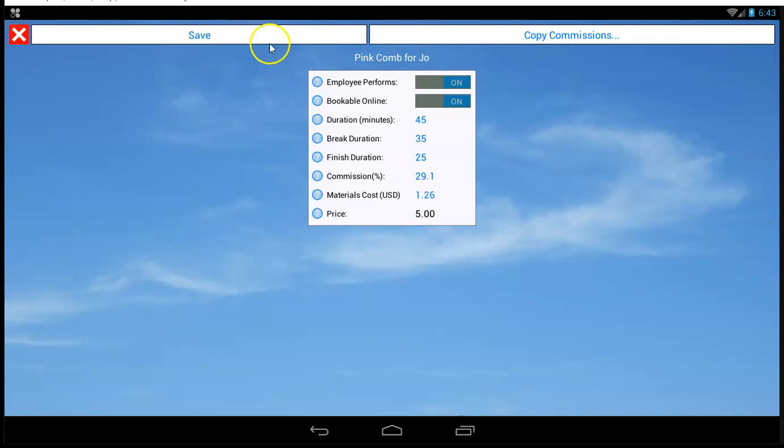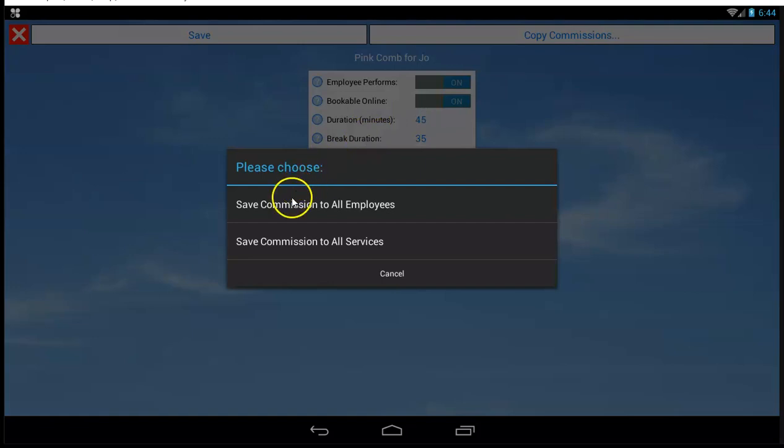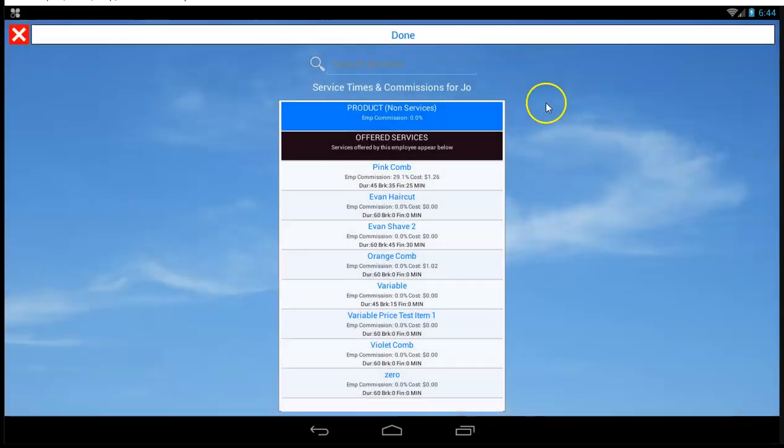Then after you're done, you may have the same commission for each employee, for all the services for this particular employee. You can tap copy commissions, save commissions to all services for this employee, or save commission to all employees for this service. So that's a little shortcut that can help you out. When you're done, tap done. By the way, you can also search for a service to make it a little quicker to find it.